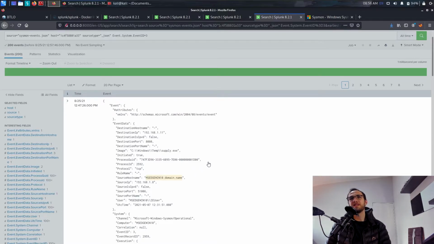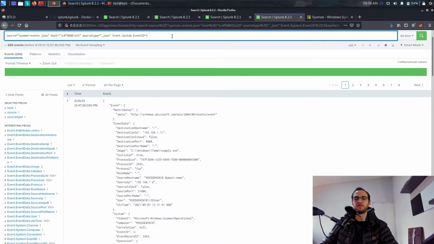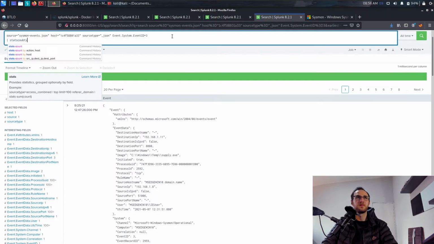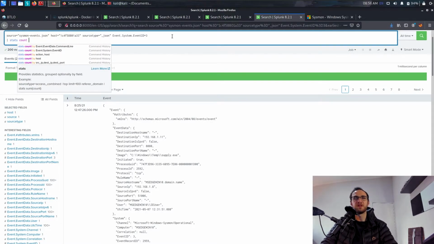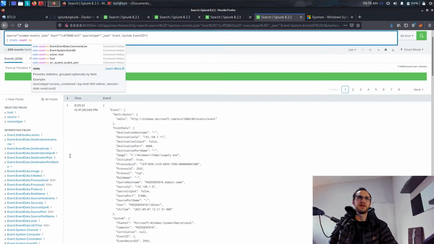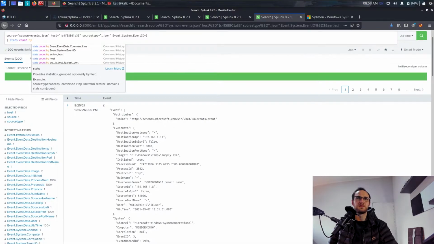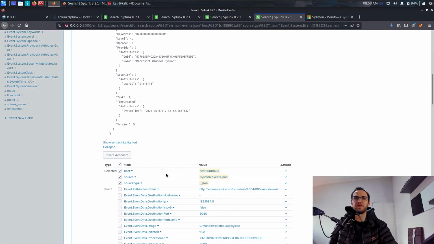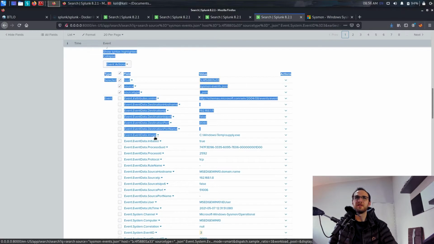So we want to see basically what are the outbound connections made from these images. So we'll just do a stats count by that image field. So just grabbing the image field again, event data.image.